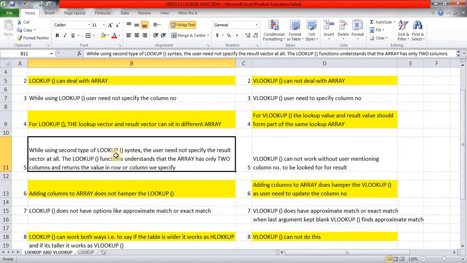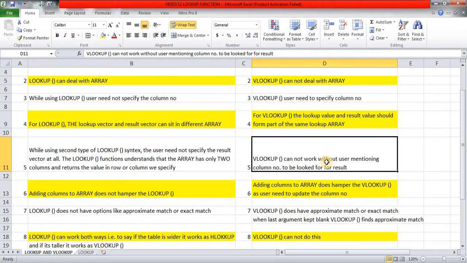Then fifth, while using the second type of LOOKUP syntax, the user need not specify the result vector at all. The LOOKUP function understands that the array has only two columns and returns the value in a row or a column we specify. So basically we'll see that when we go to the practical examples. Against that, VLOOKUP cannot work without the user mentioning the column number to be looked for the result.